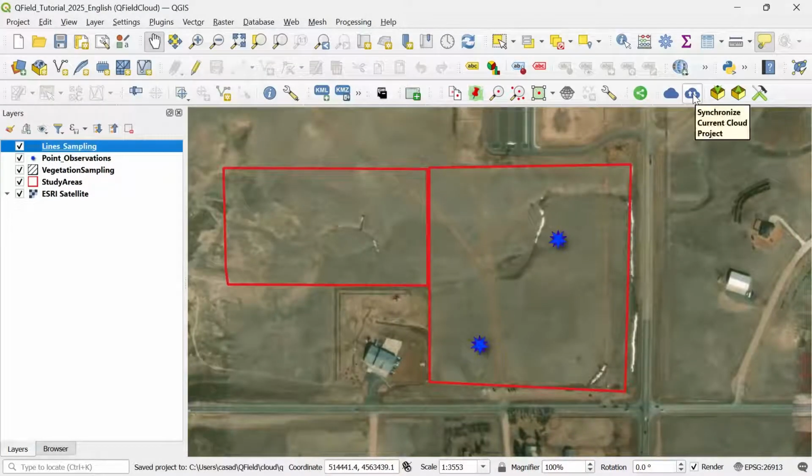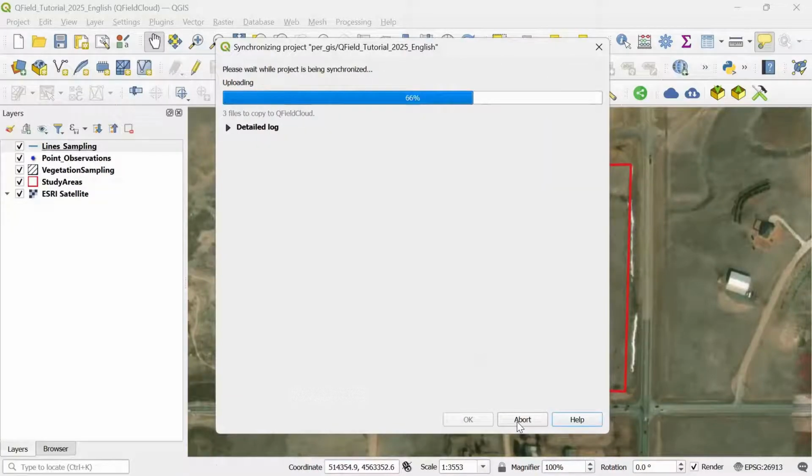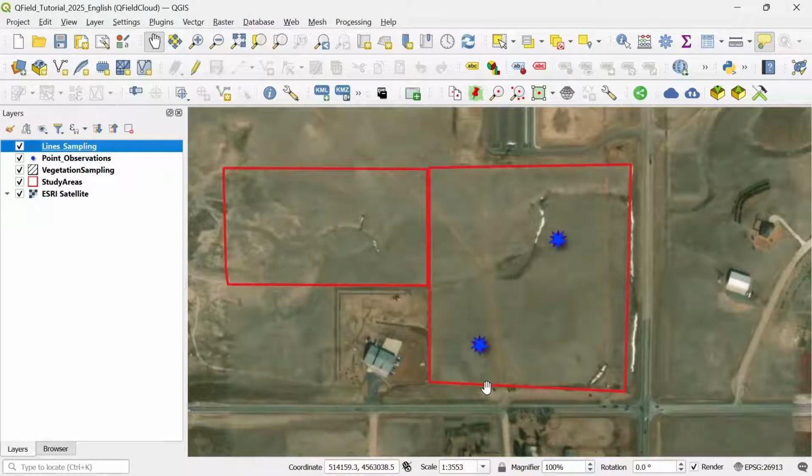And now I'm gonna just use the synchronize current cloud project to synchronize my edits to the cloud. And then we'll open this in QField app again. Okay, now we need to make sure that we are gonna sync the changes that are locally in QGIS to the cloud. So everything is preferred local. And now I click on perform actions. And now that it has been synchronized, I'm just gonna close this window and I'm gonna open QField app again.